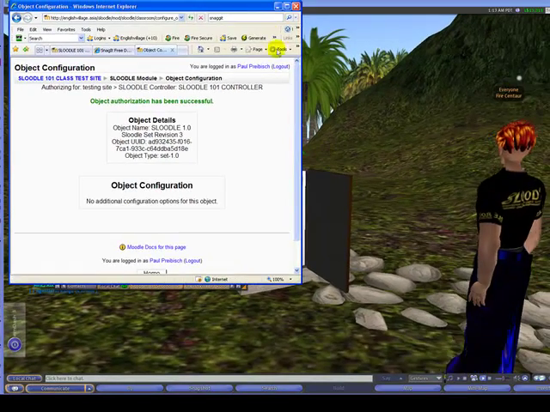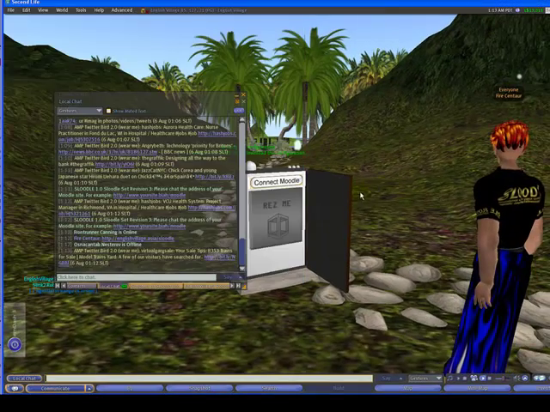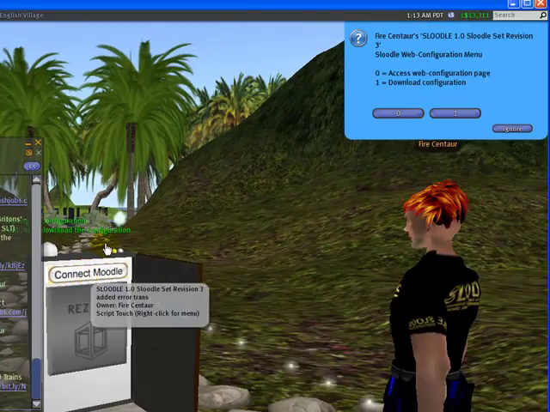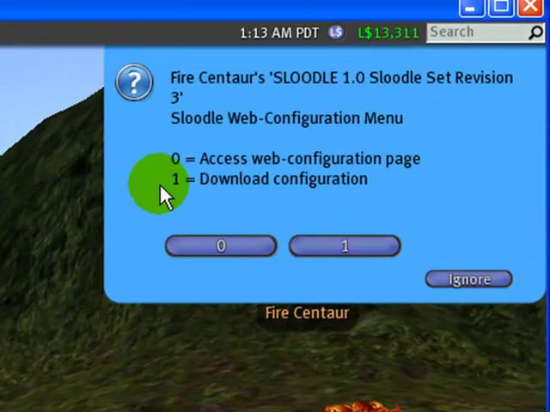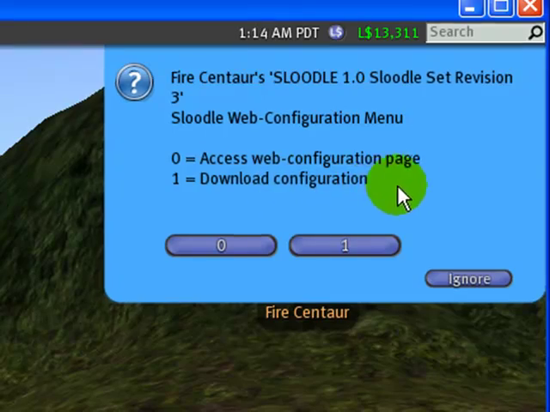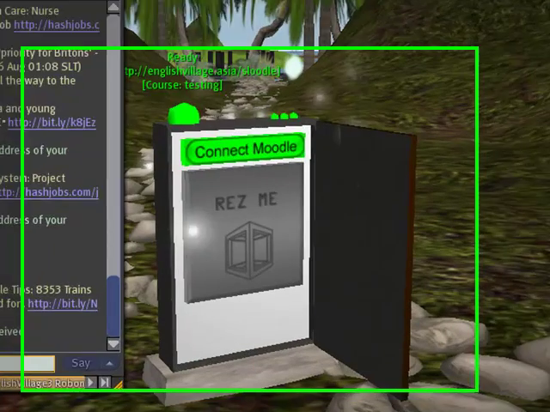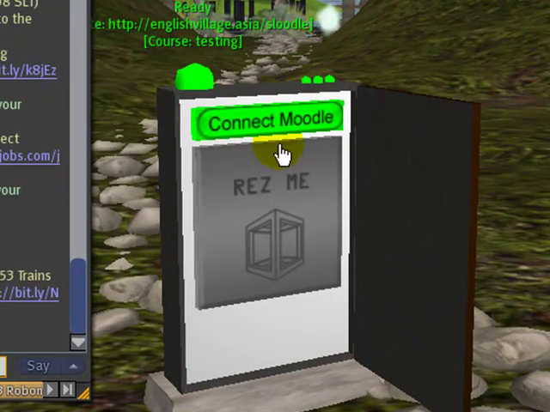So now I can just close this window and go back into Second Life, and I can click on connect to Moodle one more time, and a little window comes up, and it says press 0 to access web configuration page. That's where we just were. Or press 1 to download the configuration. I'm going to press 1, and the connect Moodle turns green, which means the connection has been successful.